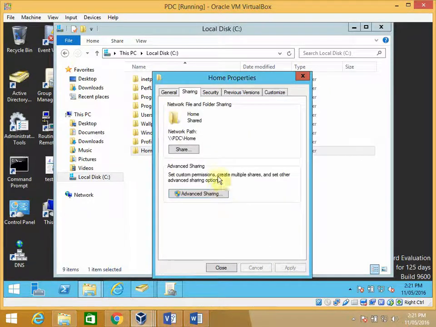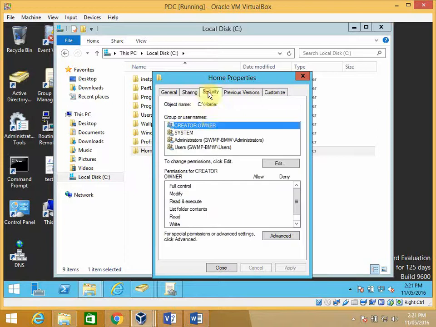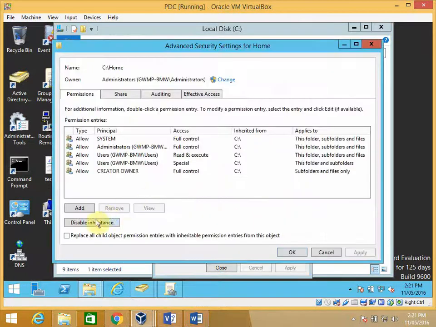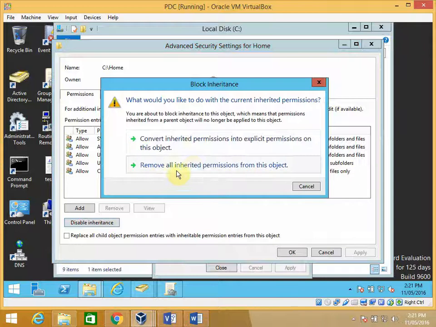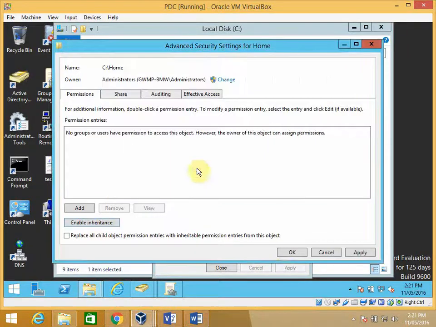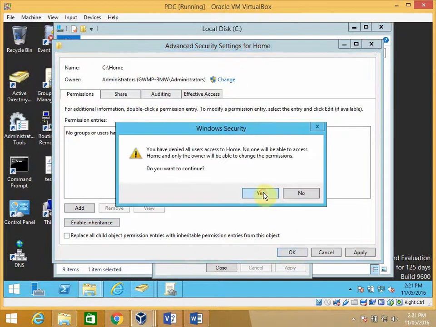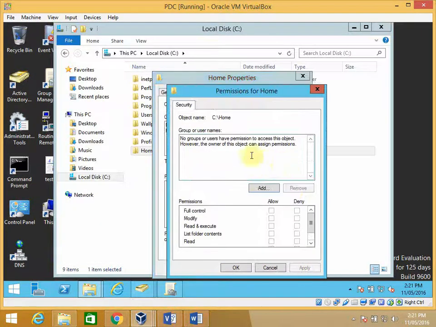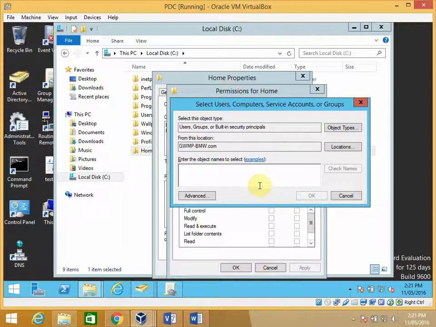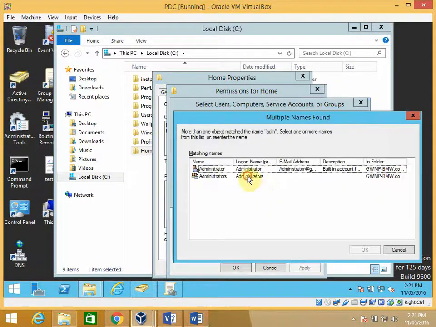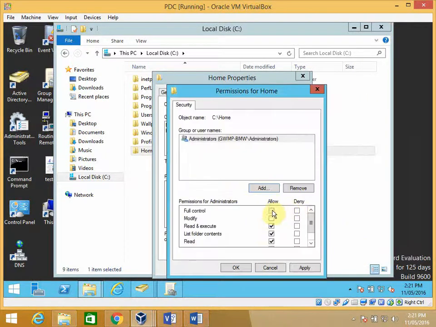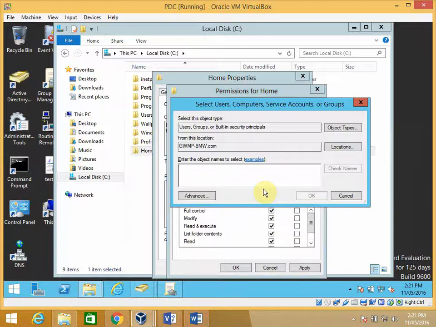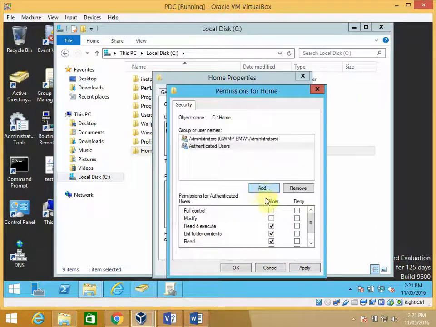the share level permissions. And then on the NTFS security permissions, I'm going to go to advanced and remove the inherited permissions. So remove all inherited permissions, go OK, and then edit the permissions and add in again the administrators group, give them full control and add in the authenticated users. I'm going to give them modify level and go OK.